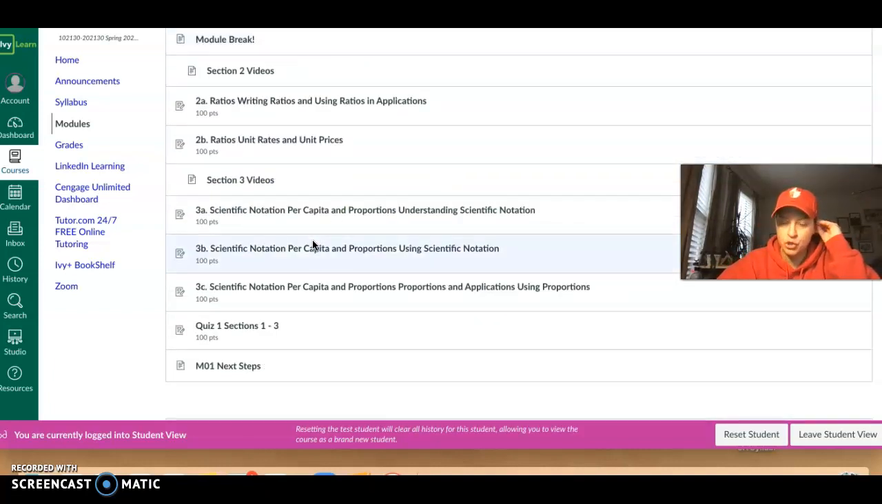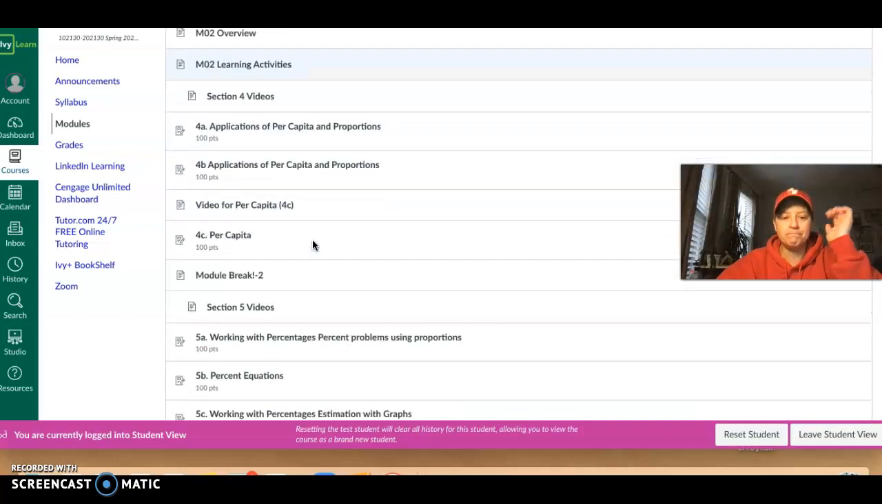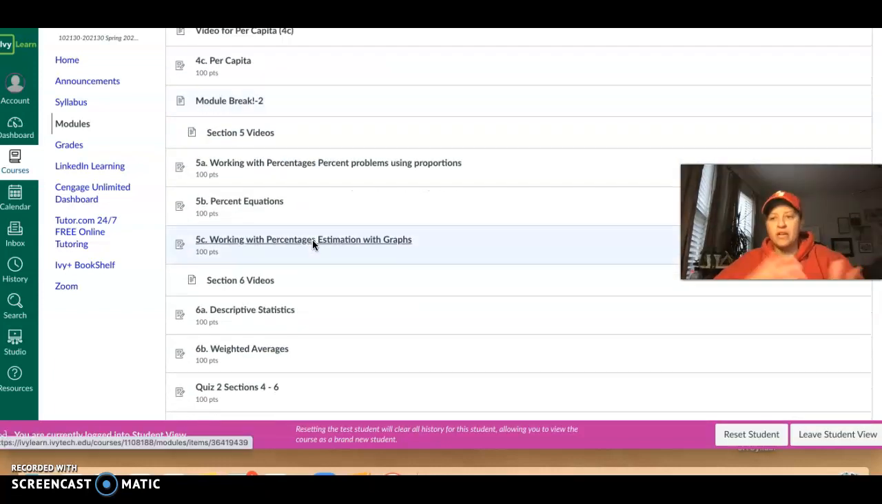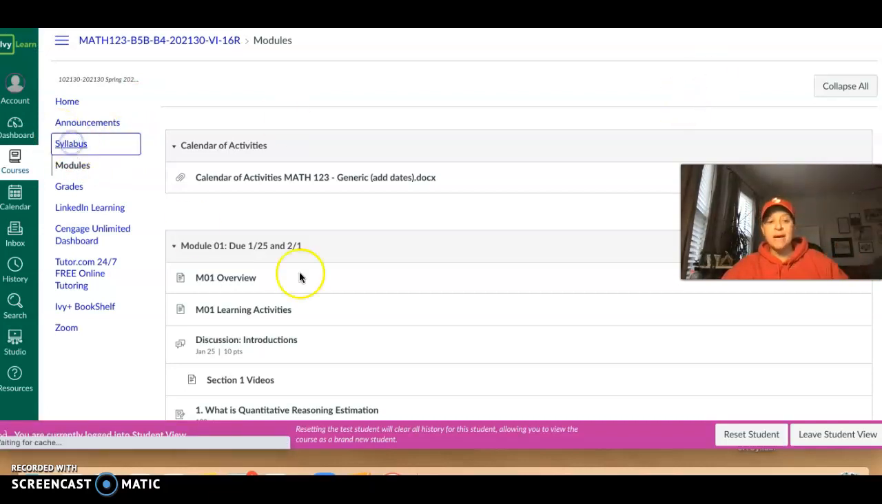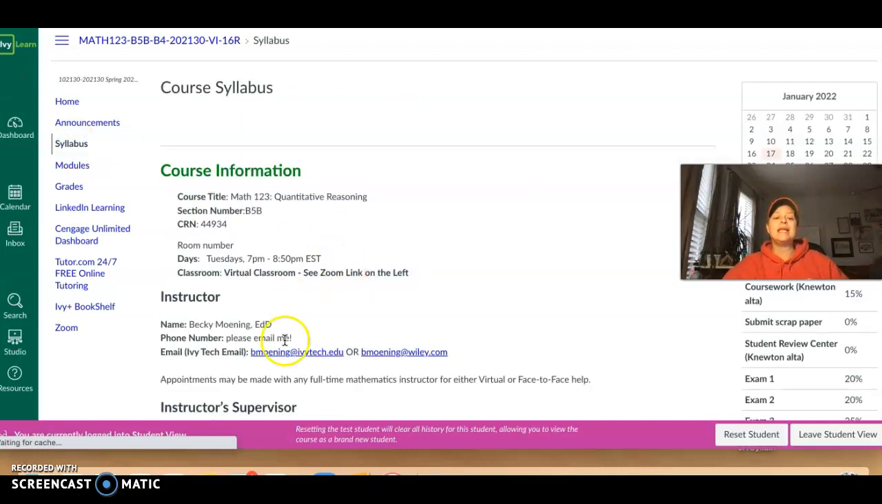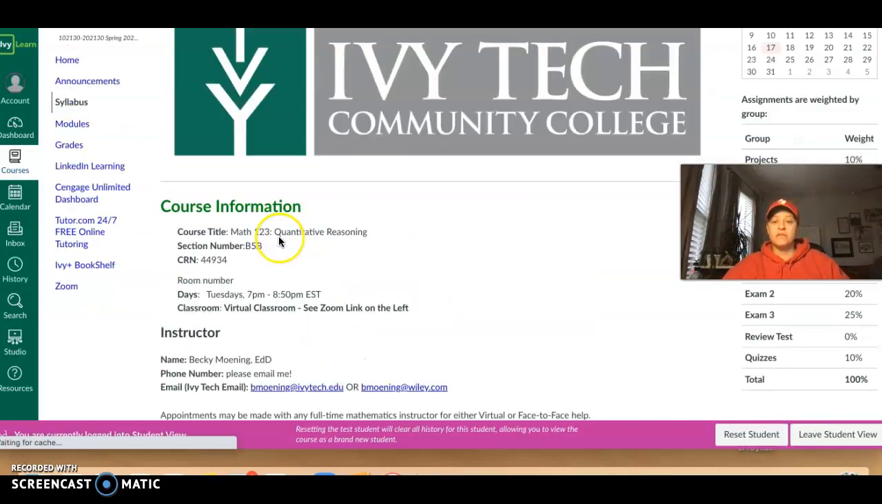Super, super important. And that's the big thing, because we will go into more detail with all of this later. But the big key for now is to get in, view the announcements, check out the modules, check out the syllabus, read through it, and see if you have questions. If you have questions, you email me, and my email is located in the syllabus.